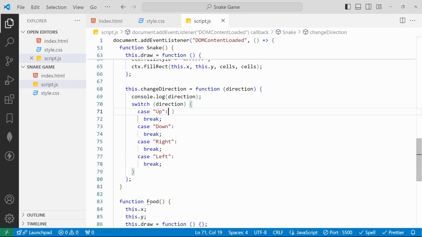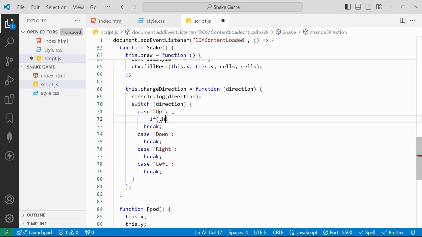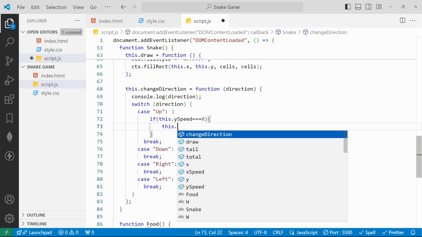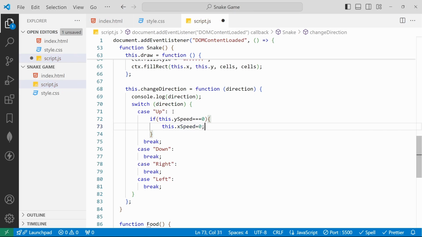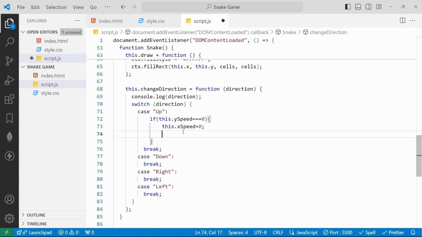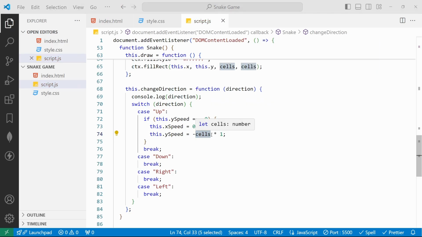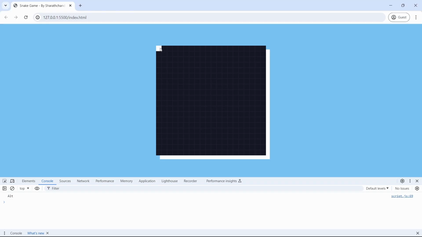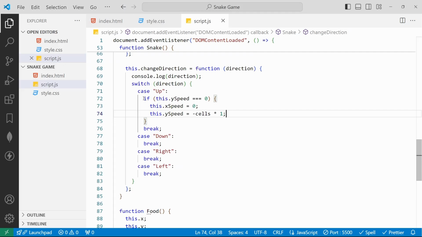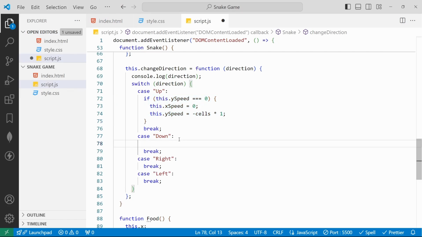First, we'll change the direction with the help of this. If this.ySpeed === 0, then we'll set this.xSpeed equal to 0, because we are going to change the direction of up with the direction of y. Then we'll update this.ySpeed equal to minus cells * 1. This minus cells is 20, and it will be subtracted from the 400. It will be set to minus 20 into 1 and it will change the direction from here to here. If it is confusing, wait for some time. I will explain with the output.